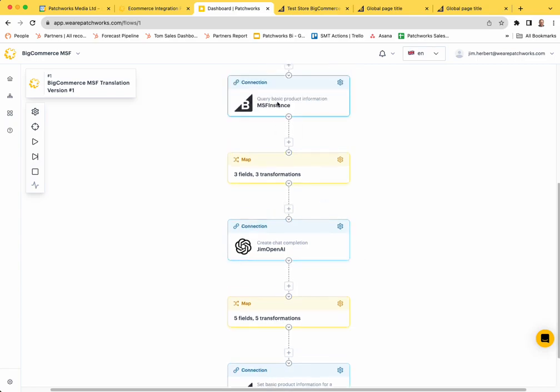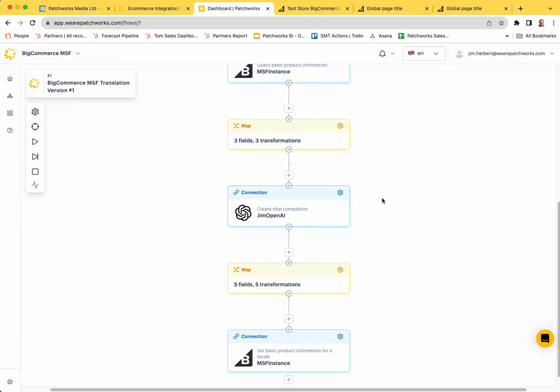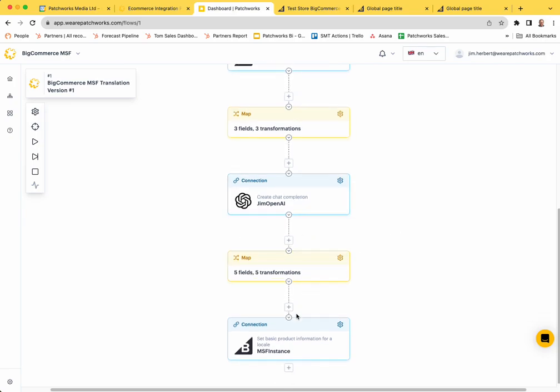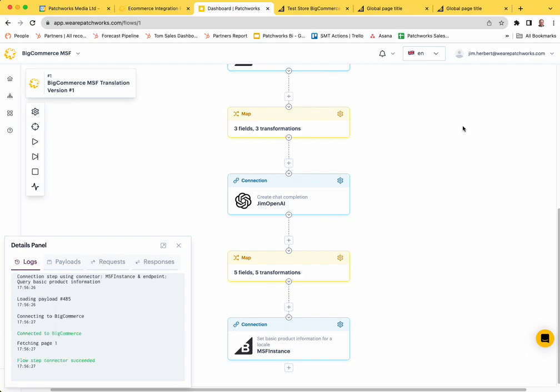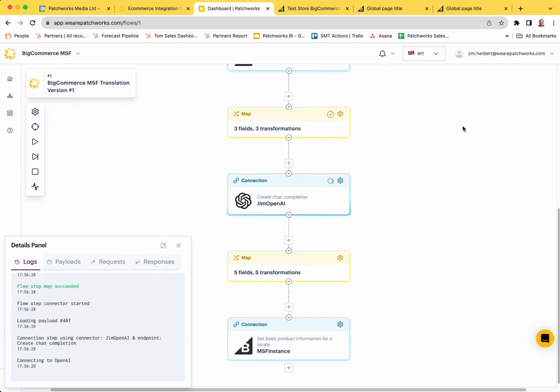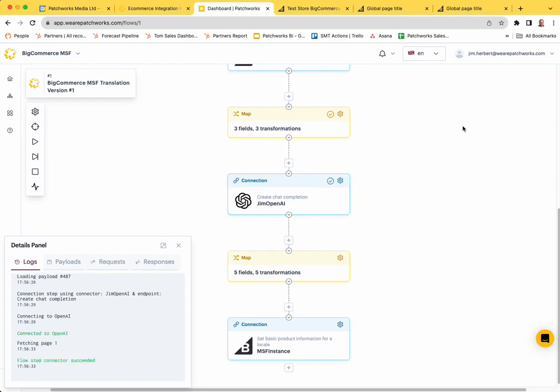But ultimately what we're doing is we're going to get that product data, we're taking that data and passing it over and saying, can you please translate that into French for me? And then we're going to map it back into the GraphQL call to set basic product information for a locale. So let's do it. So I'll click the play button. Obviously, normally process flows are set up to run on a scheduled basis. That's how all our live customers are working on this platform. And you could do the same thing if you're industrializing it, but you can see it's gone through.